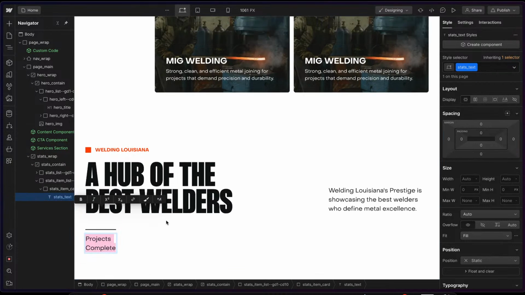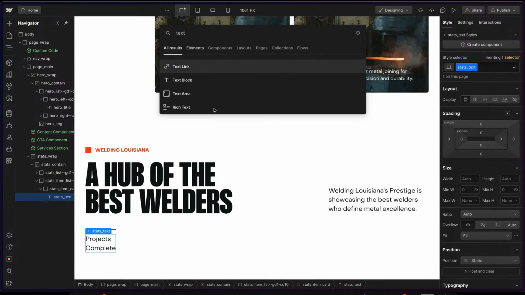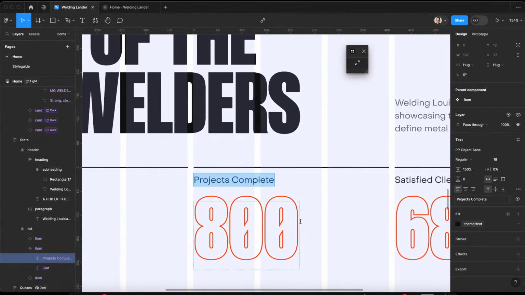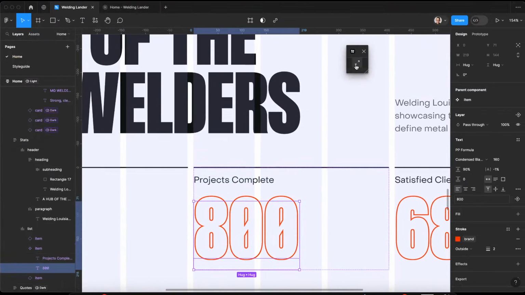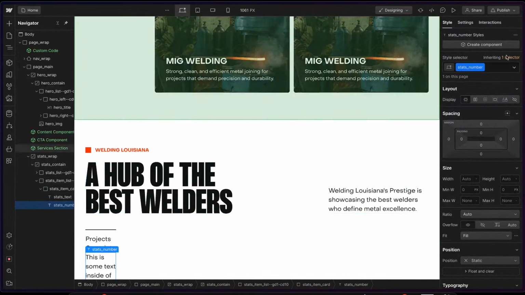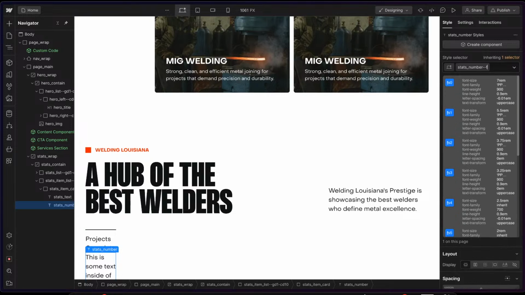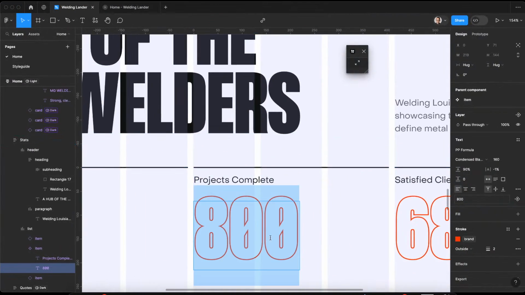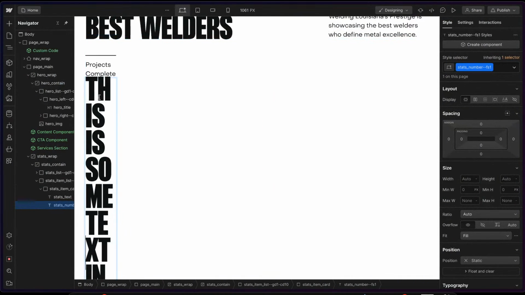And then we'll also have another text block, and we'll call this stats number. For this, we want to use the font style we used, display, which is really large. I might throw on FS1 just for now, just back it down a little bit. I don't know, I can try display too.